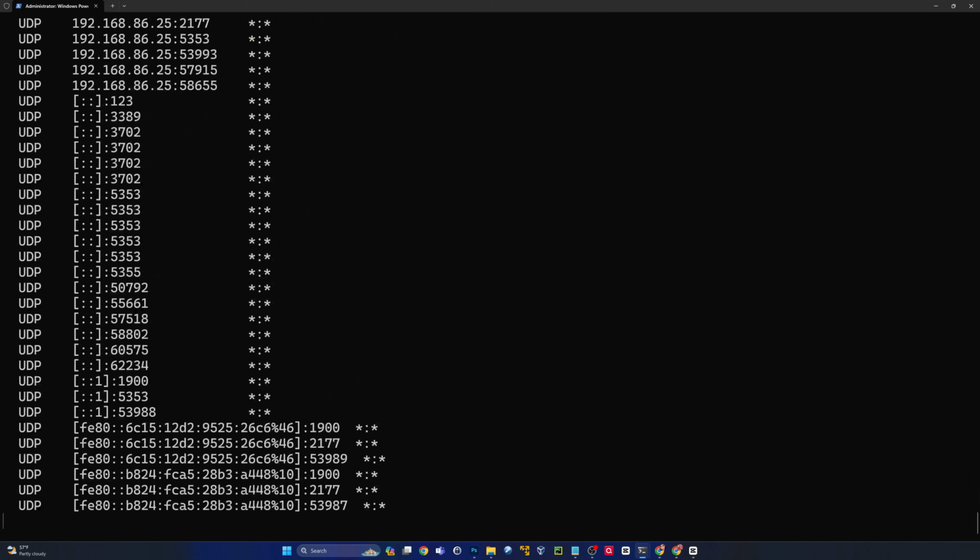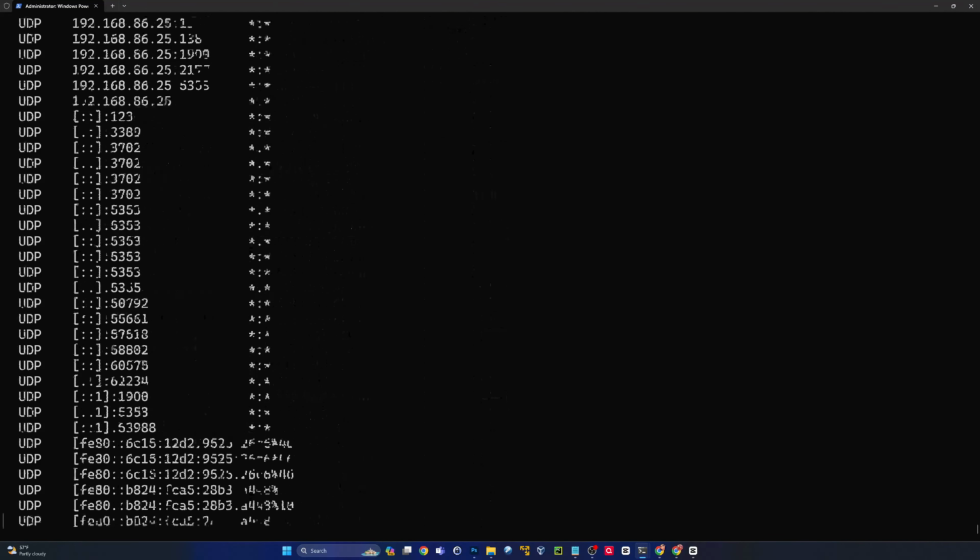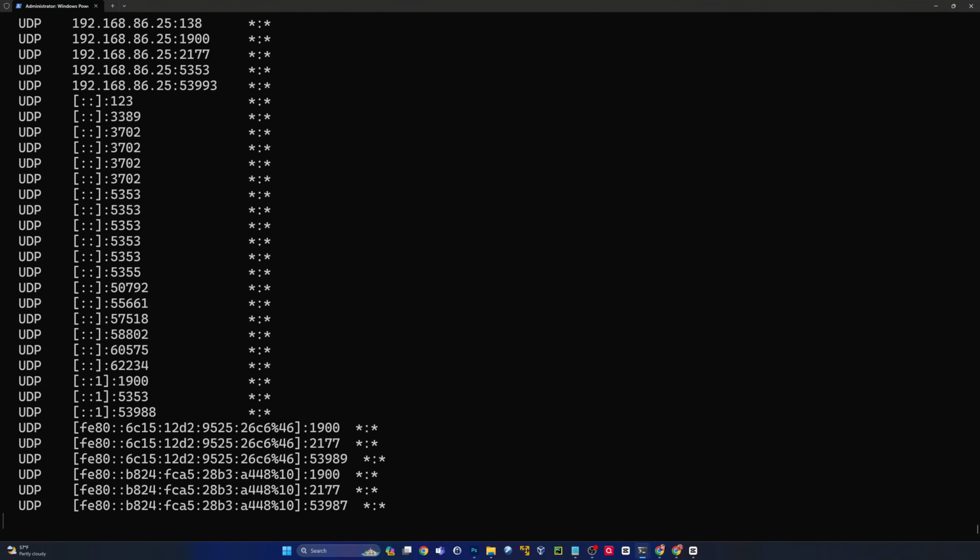So this can be helpful if you're working with a colleague, could be a vendor, something like that, and you just want to get an updated list every, you probably wouldn't do 3 seconds, maybe every 30 seconds or something like that, to see if that connection has established. So another useful tip for the Netstat utility.